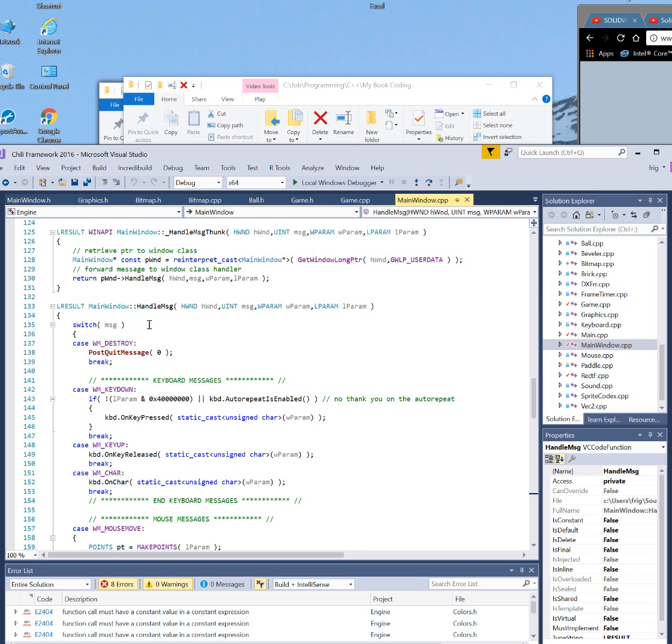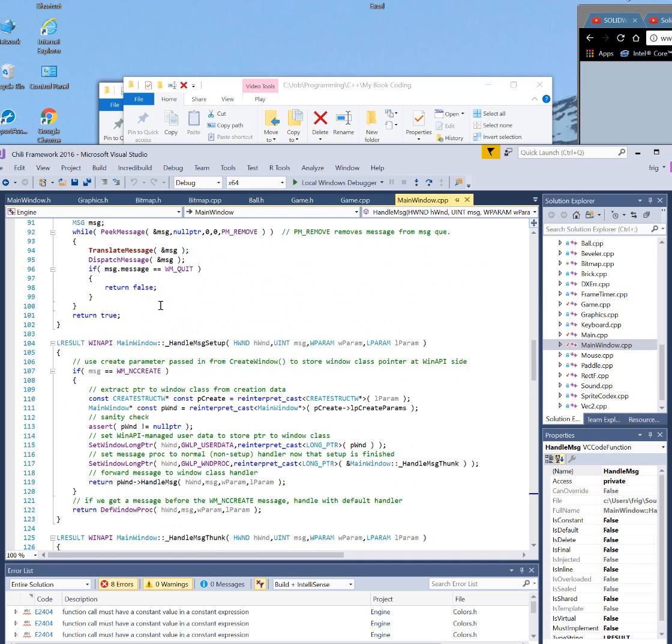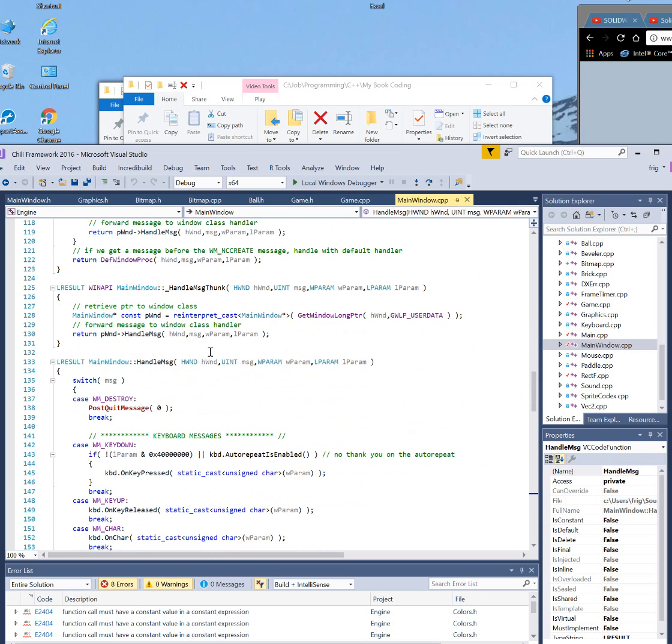Right here is his main message processing loop. This isn't the loop itself, this is just what he calls to process the loop, because his main message loop is up here. He calls the translate message and the dispatch message, and this is handle message right here.